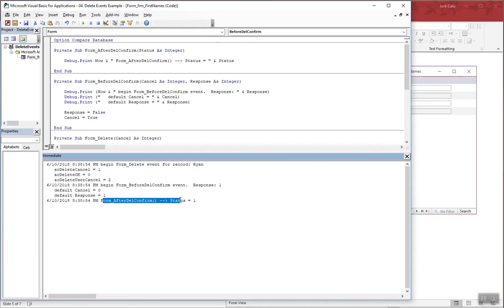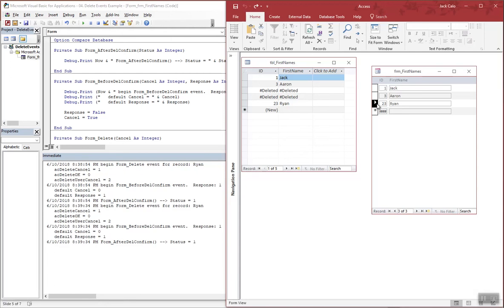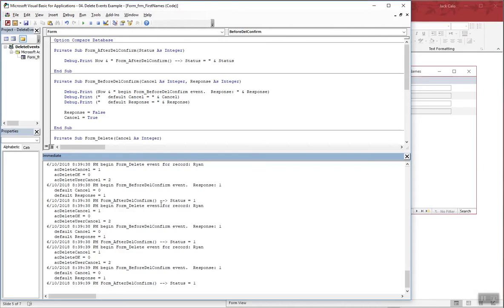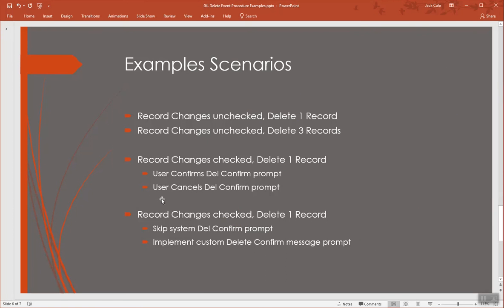So even when this thing fires, your logic should be checking the status to determine whether or not a record was actually deleted. And if it was, you may want to do something, and if it wasn't, you may want to do something. But that's basically the flow of how all of this comes down. So here, Ryan, I'm going to hit delete over and over again. Can't delete him. He's invincible. Okay, so let me clear this out.